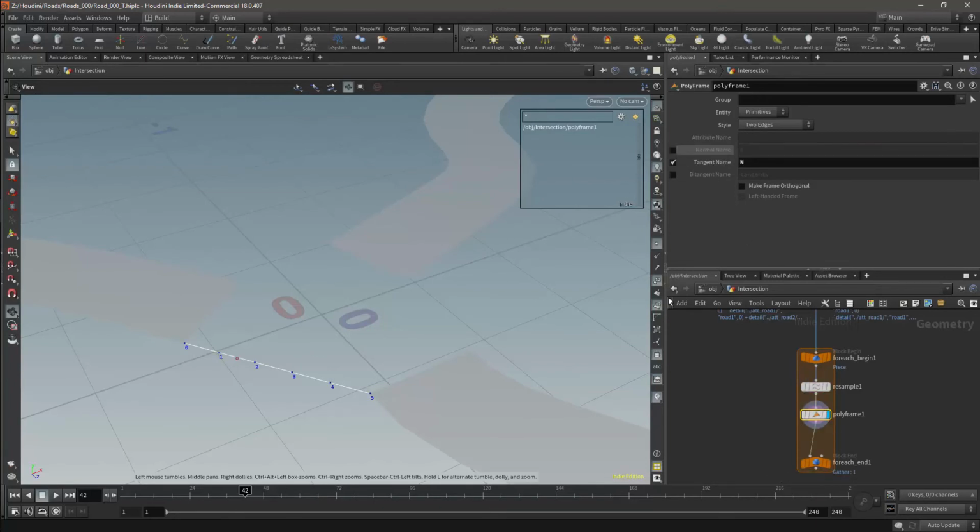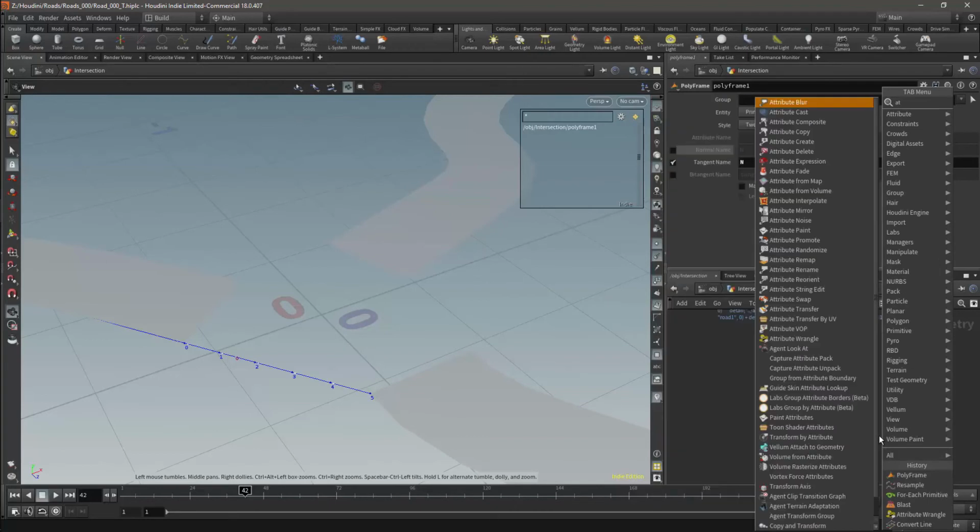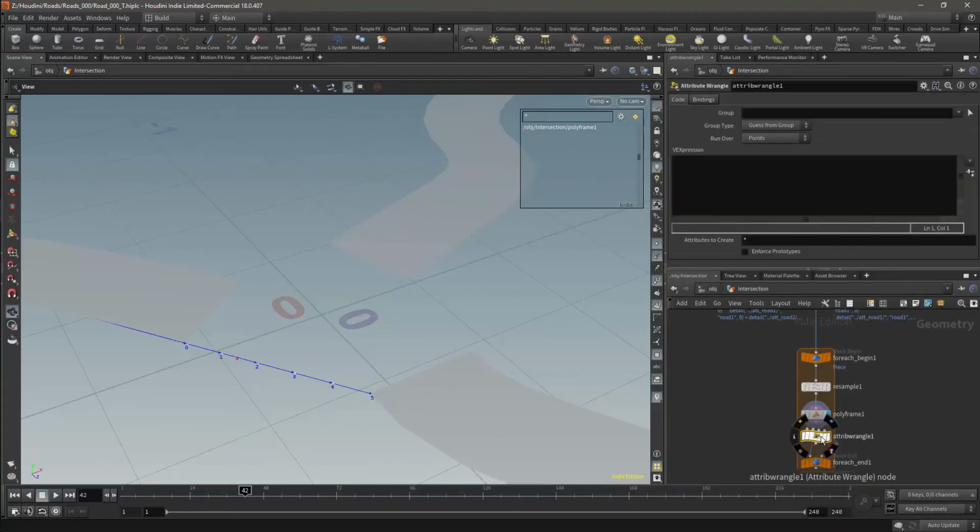We now have our normals, and next we will add an attribute wrangle node. Next we will add our up vector attribute. We will start by typing in v@ to specify that it is a vector, then the name, which will be up, and then we will set it to 0, 1, 0.